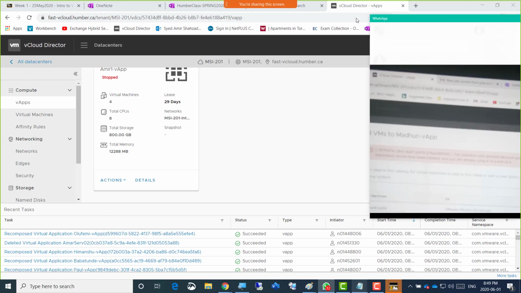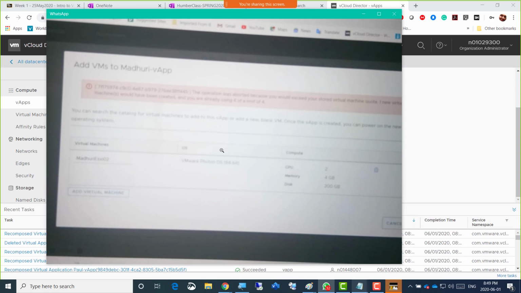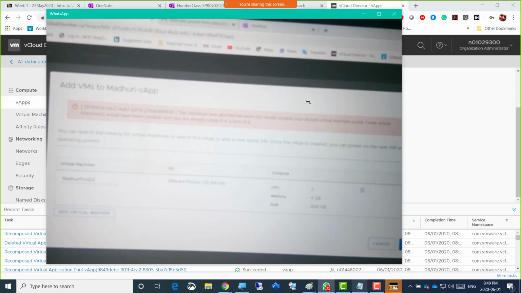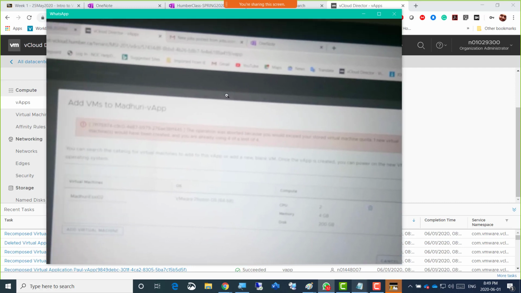So guys, I'll just put that in the video. So if anyone got this error, I hope the vCloud administrator is able to read that. If you can get a clear error shot, and what disk you gave? Okay, 200 GB. Yeah, you gave 200 GB. So I hope it's not 200 terabyte, 200 TB.